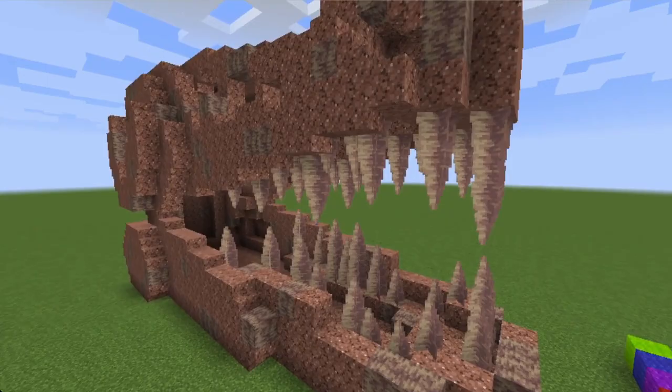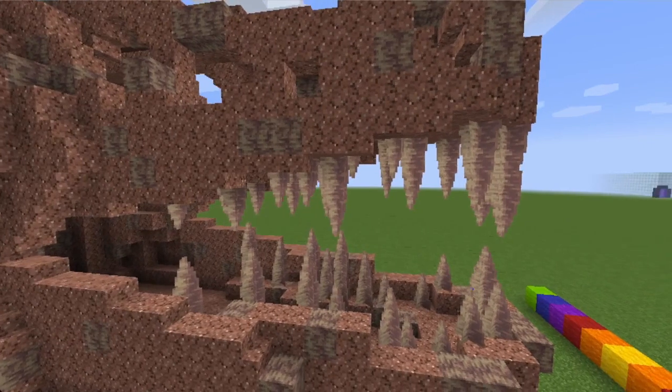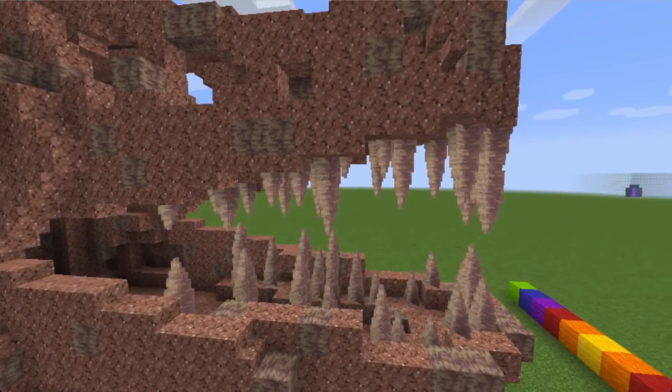Since everyone loved our 1.17 T-Rex fossil skull design we came up with, we decided to make a tutorial so you can build it yourself.